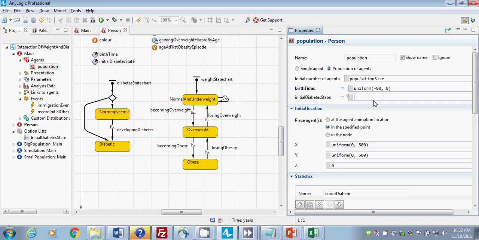So for the initial diabetes state, we could use a custom distribution, or we could do it a slightly different way that reflects the fact that it's dichotomous. How many people would like to do it with a custom distribution, just to see that again? You want to do that? Okay, I'll say the ayes have it. Okay, so let's do a custom distribution.